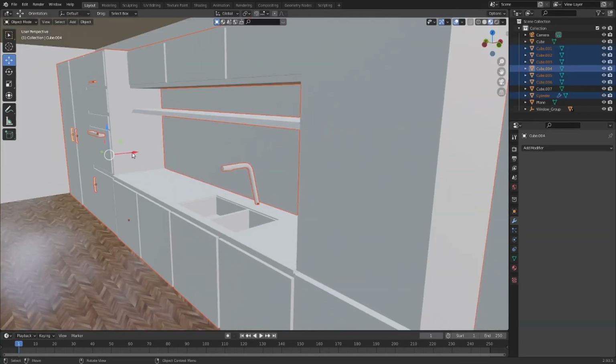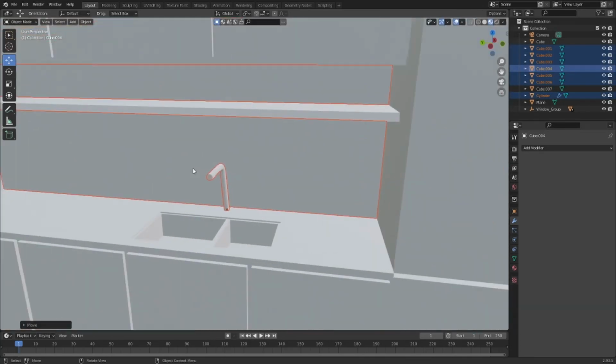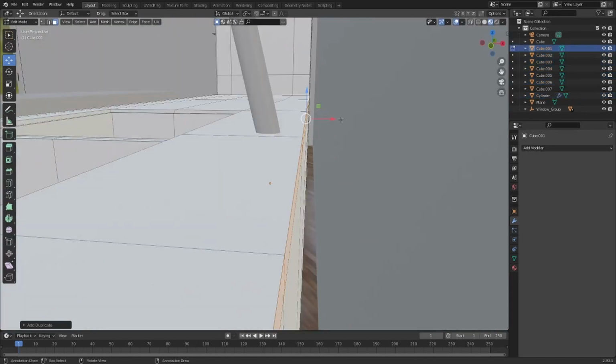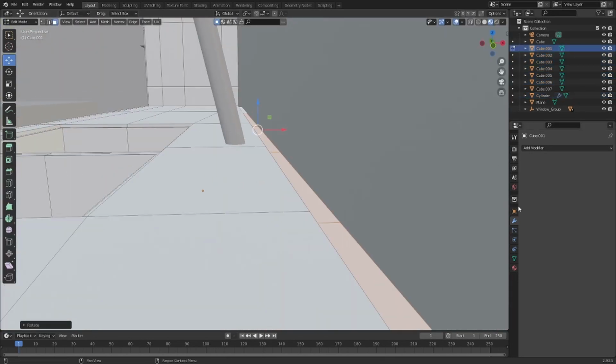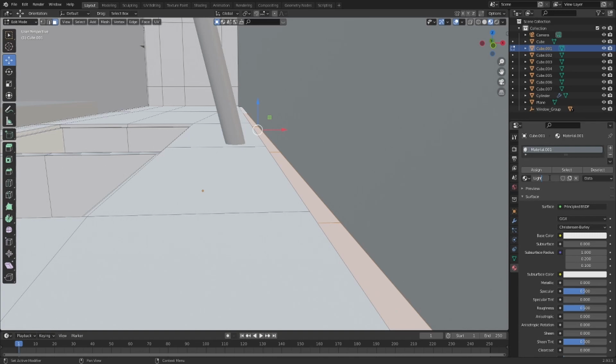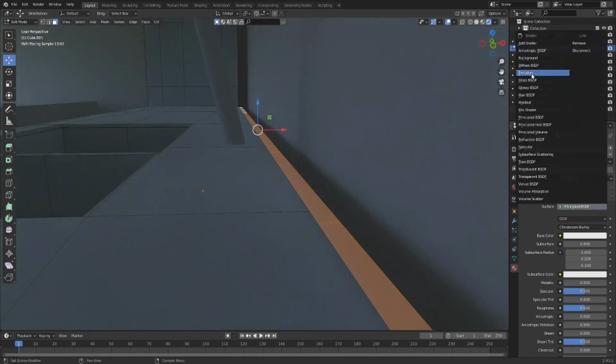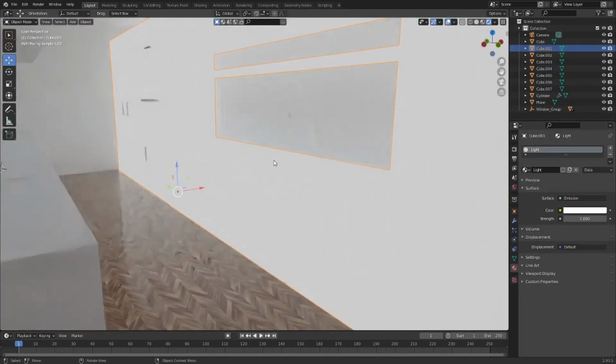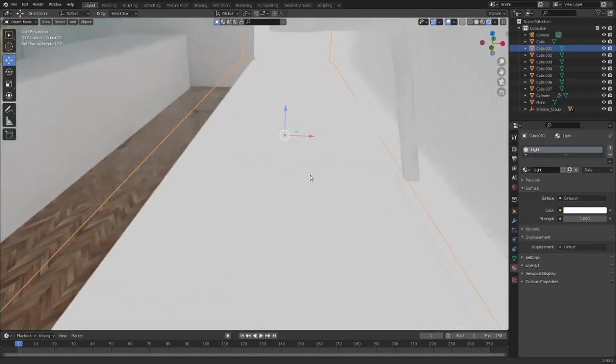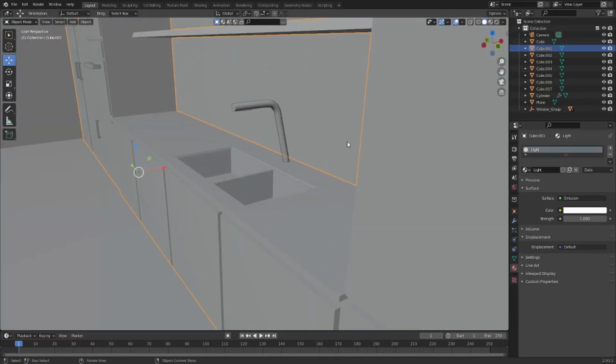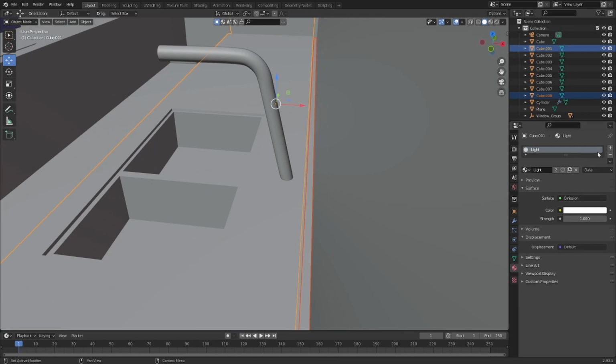Now it's time for some lighting. Select all of the back shelf and move it a bit forward. In edit mode, select the back face row, duplicate it and rotate it at 90 degrees. Now in the materials tab, create a new material. Set the surface to emission and make sure to separate the duplicated part by pressing P and then selecting selection.